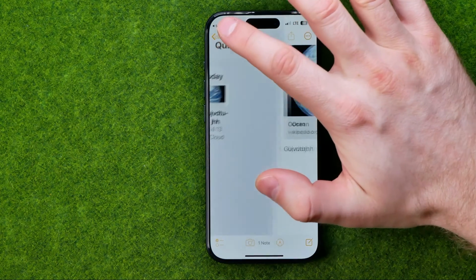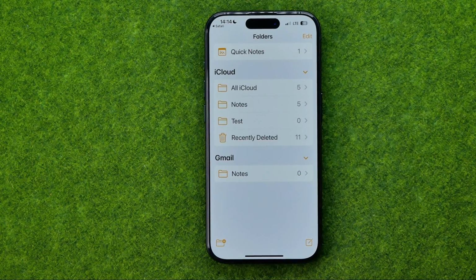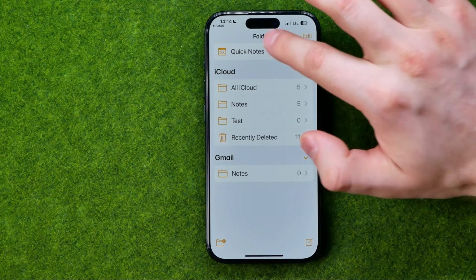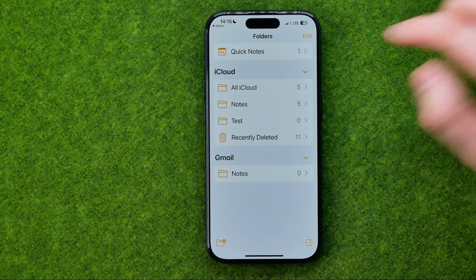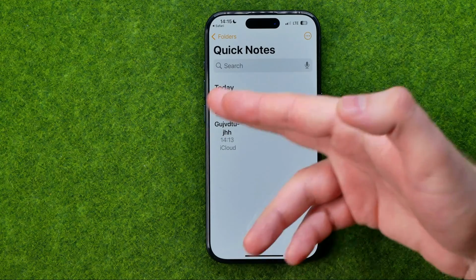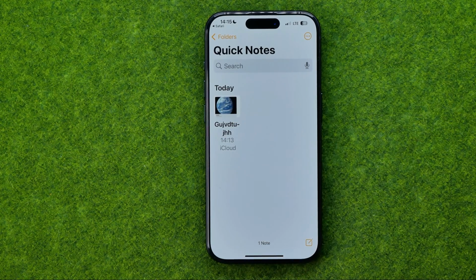And then also we can easily find all our quick notes right over here at that Quick Notes folder. If we get into it, we'll get all our quick notes here.